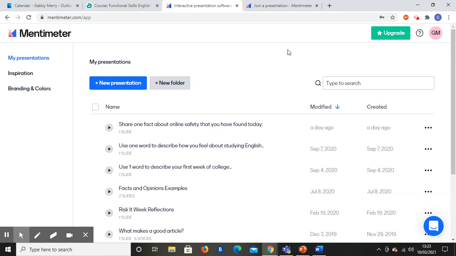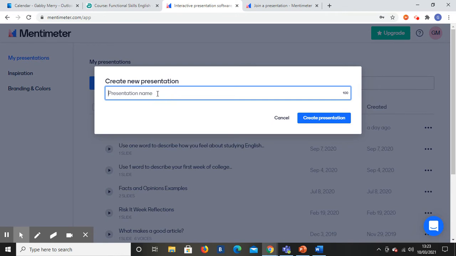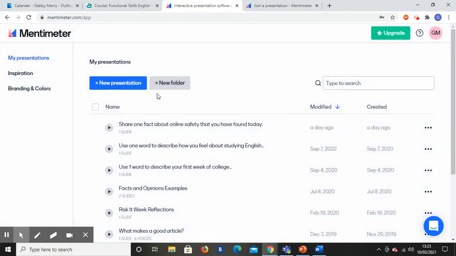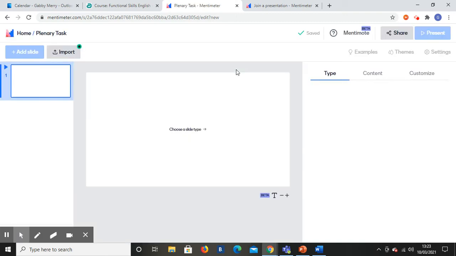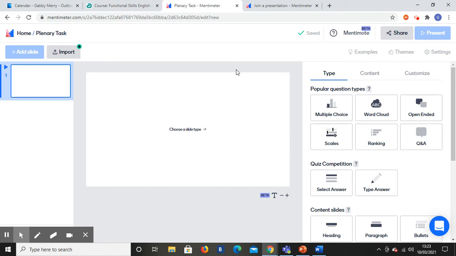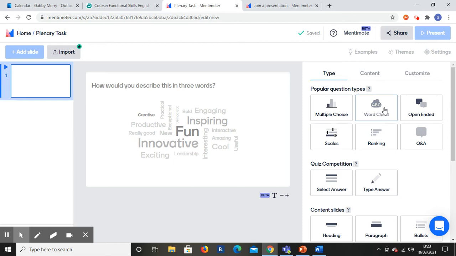To create a presentation, you would literally click New Presentation. We'll call it Plenary Task, for instance, and click Create. There are different kinds of questions that you can involve. It is limited on the free version as to how many slides or how many questions you can create with one presentation, if you like. So for instance, we could have a multiple choice question, a bit like a poll. We could create a word cloud, so you could get learners to input 1, 2, or 3 words to sum something up.